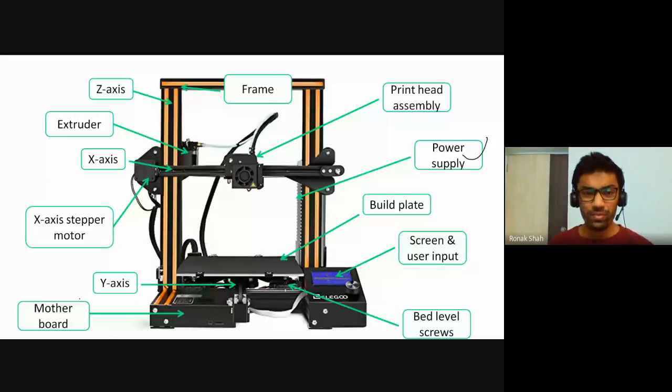Then there is this black vertical and horizontal bar, and at the bottom, if you see here, this is the entire frame of the 3D printer. Most of the time, these frames are made up of aluminum alloys. Then there is this user input unit where you can see what is being printed, what is the current location of your nozzle, and you control the parameters of the 3D printer from here.